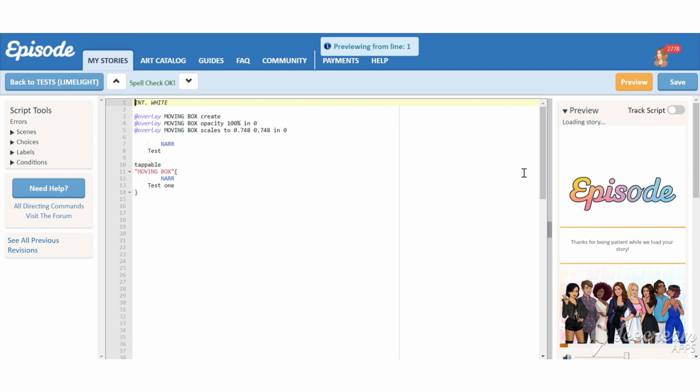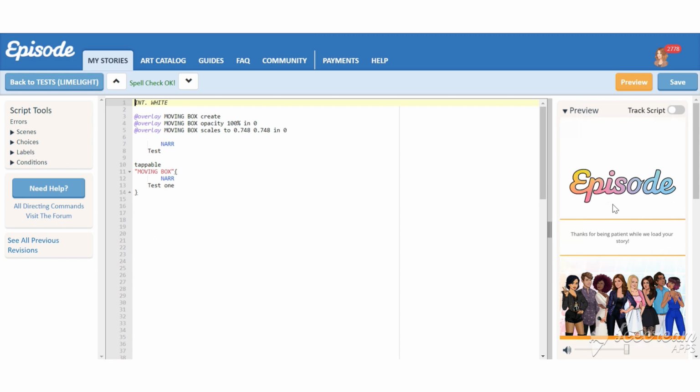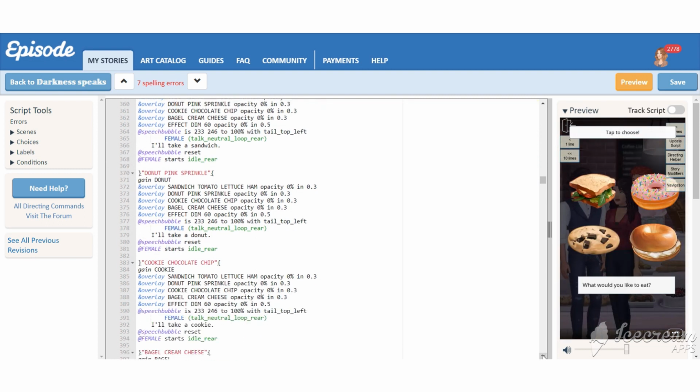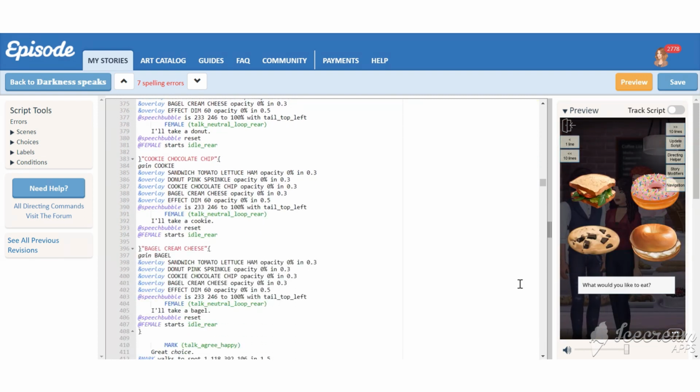You can make several buttons, and each of them will be responsible for a different course of events. It pretty much works like a choice, where instead of dialog choices, you choose pictures. Look how I use tappable overlays in my story Darkness Speaks.